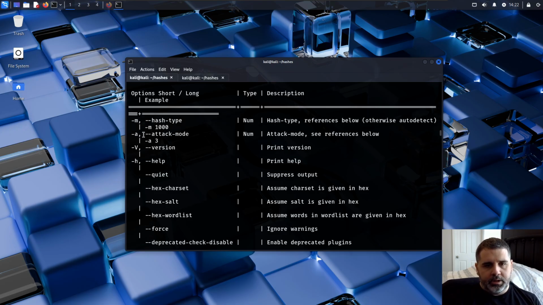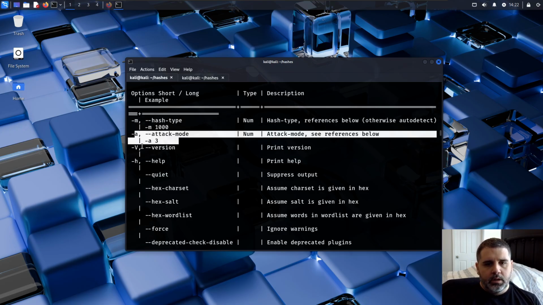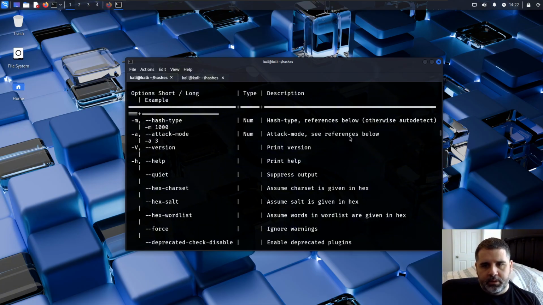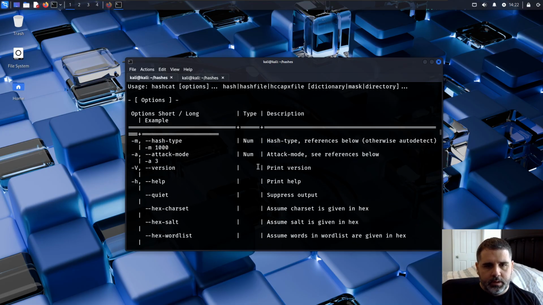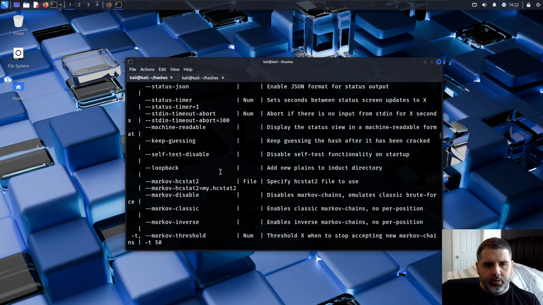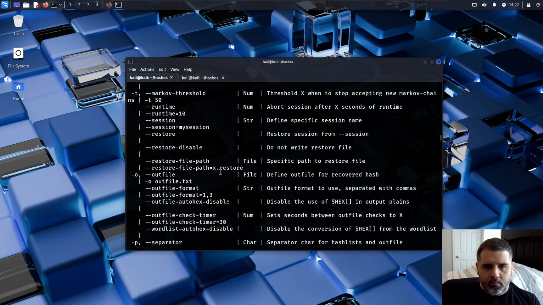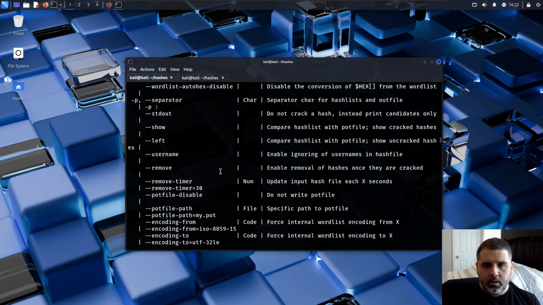Then you have -a, which is your attack mode. Example here is -a 3. And it says here, see references below. I'll show you that in just a second as well. These are pretty much the only options that you'll need to run anytime you're using Hashcat. Let's scroll on down here. --show, that will come up.